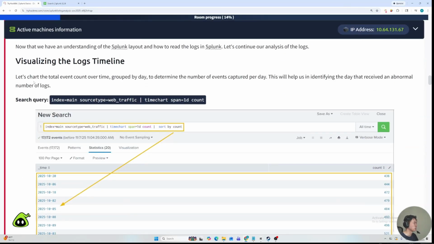Visualizing the logs timeline. Let's chart the total event count over time, grouped by day, to determine the number of events captured per day. This will help us in identifying the day that received an abnormal number of logs. And the query we use is index, the source type, which is done. And then we use this one.